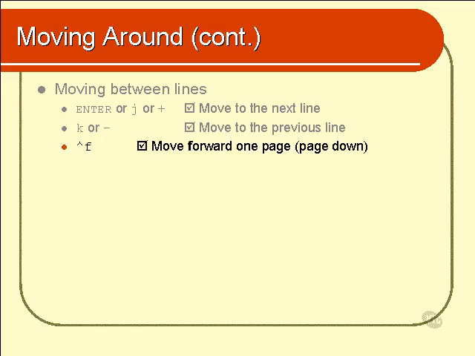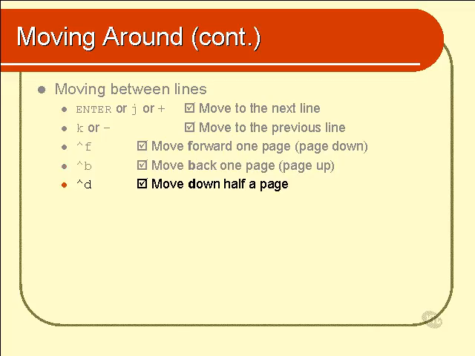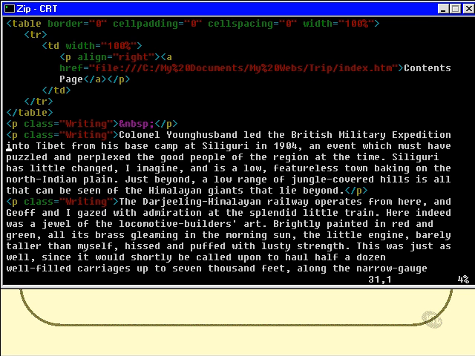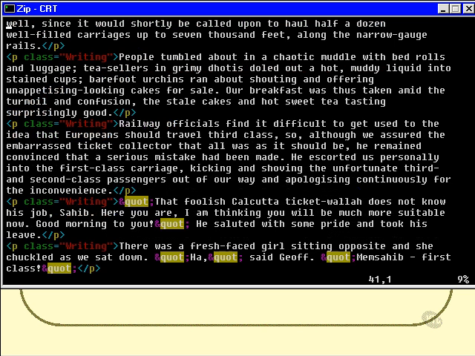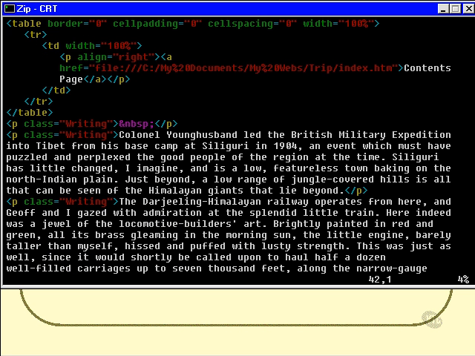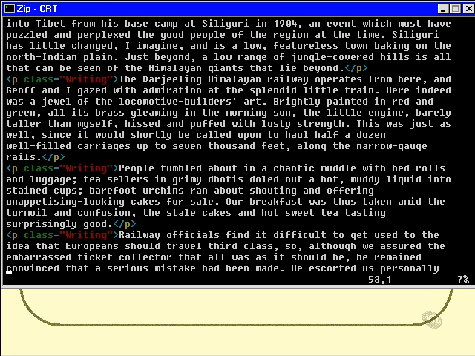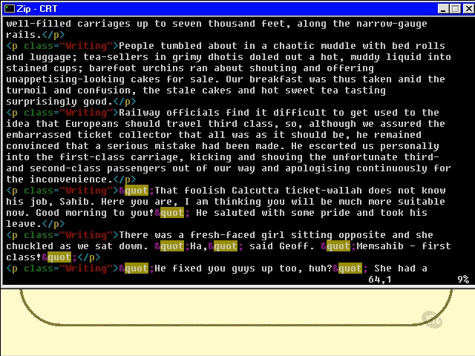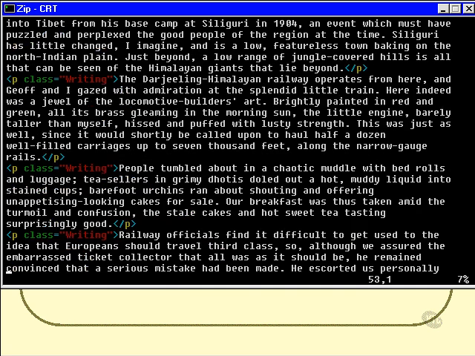Moving along, we've got Control F to go forward one page. You can think of that as a page down, or Control B to go back one page, and Control D to go down half a page, and Control U to go up half a page. Let's have a look at those. Now I'll go forward one page, Control F, scrolls me down a page, or Control B to go back to the page that I was on. Now I'll use Control D to go down half a page. It's gone down half a page. And I'll go down half a page more. Now I'll go up half a page, and up half a page again.